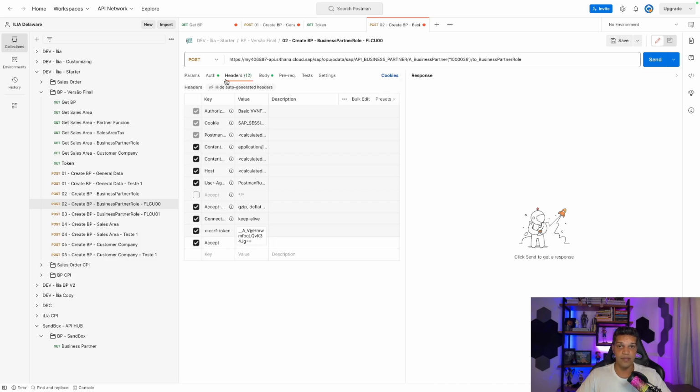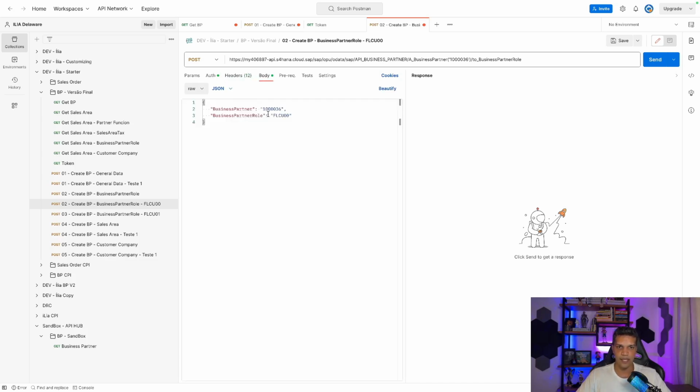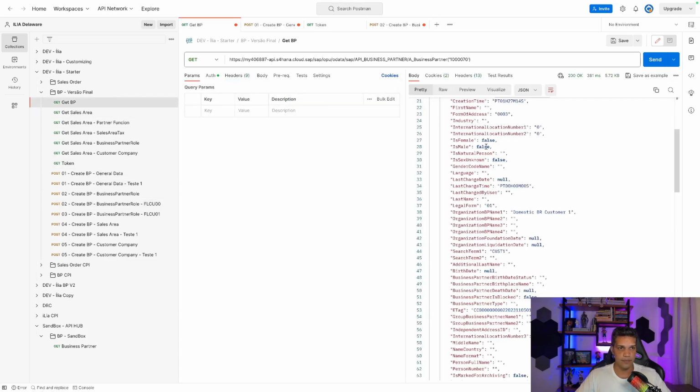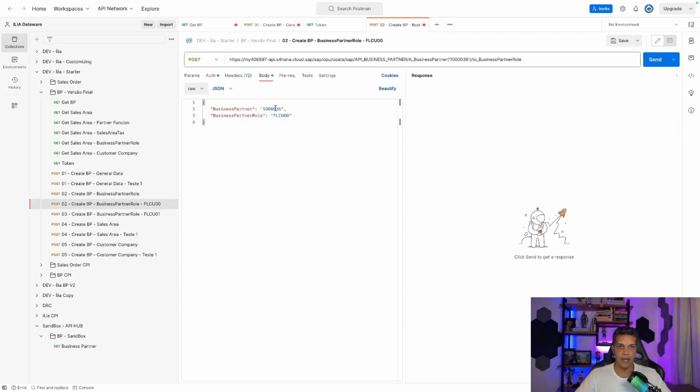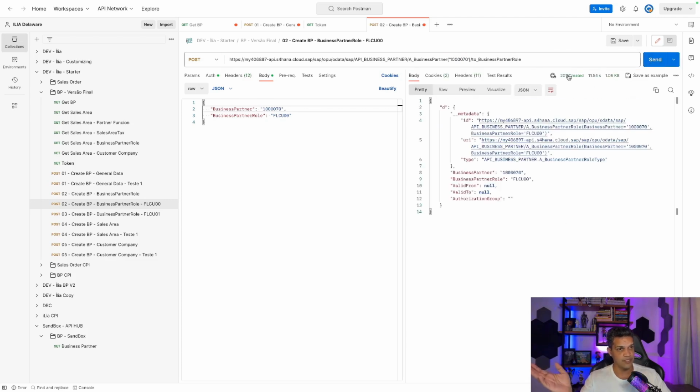Now it wants the BP number. It asks for the BP number here and here too. Let me get it because I deleted it. I lost the BP. I take what I just fetched, the one this created. I put the BP number in the JSON and in the variable here. It asks to pass it in the URL as well. If it doesn't pass, it will register incorrectly. It's slow, but it should work. It said it created the business role in this BP.